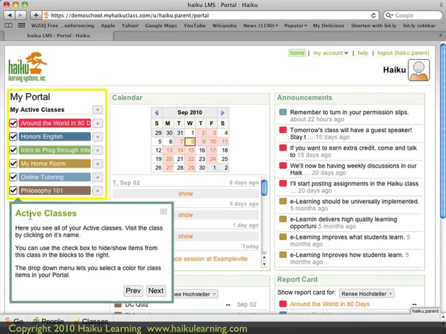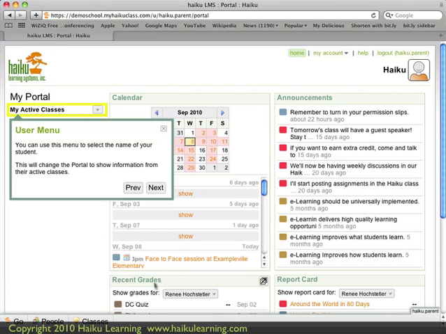So I can see here the next thing it's showing me is active classes, which are listed in the left-hand column, and it gives me some tips of how to change what I'm seeing on the page. If I want to see what's next, I click the next button. And again, Haiku is showing me what's happening on the page.